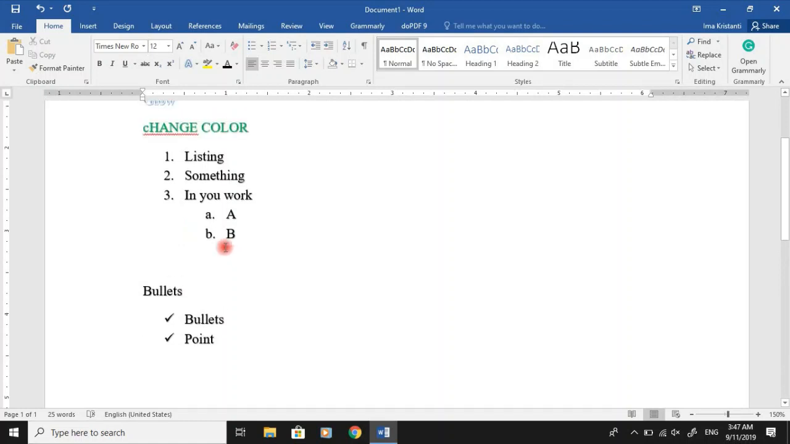And how about if you want to change the level, like for this one, we're going to change this A, not in this level, but in line with this level. We're going to make it an A. What you're going to do, just press this. It will change the level. If you want to make something become the next level, just press increase indent.